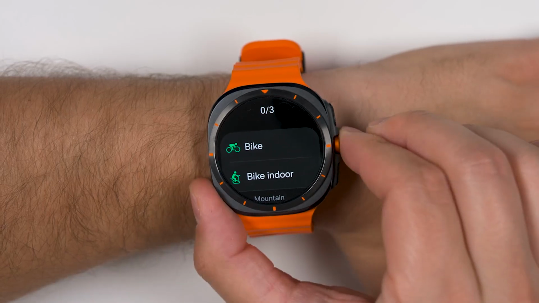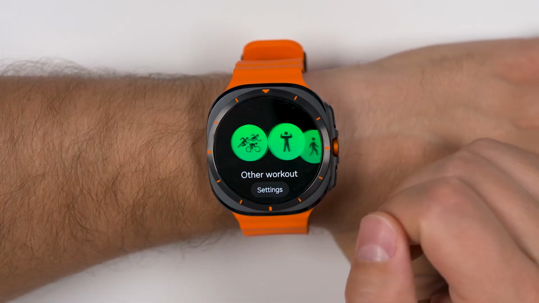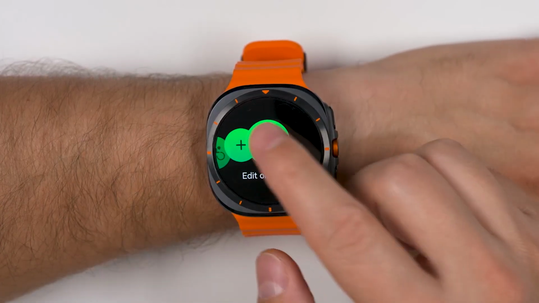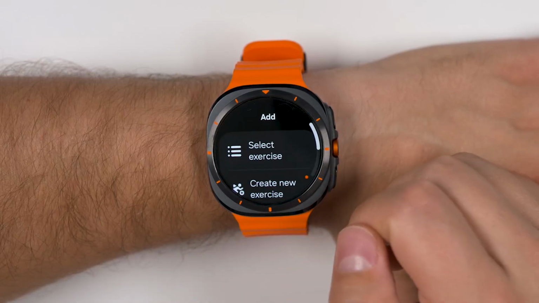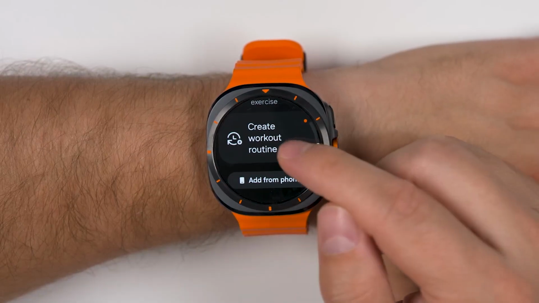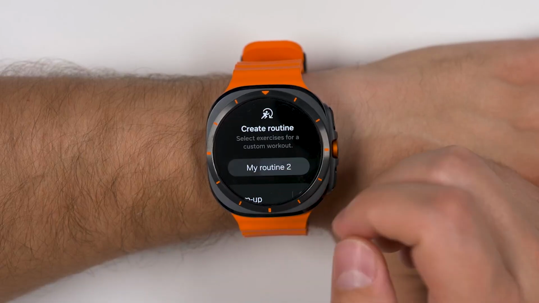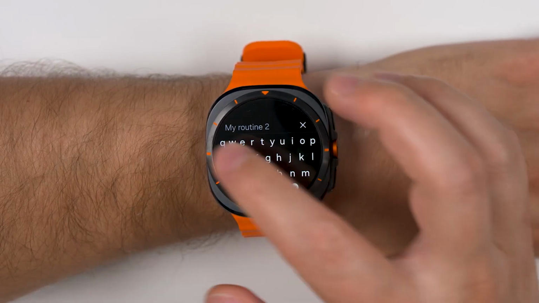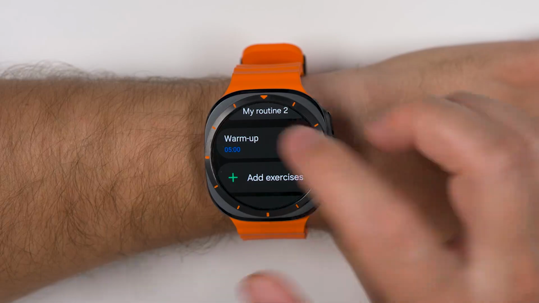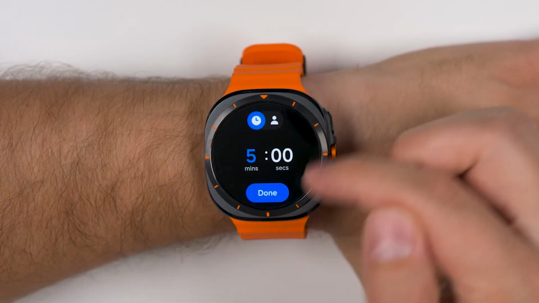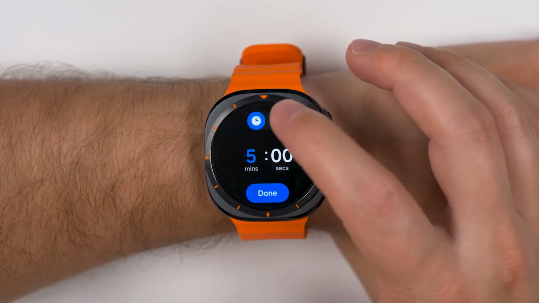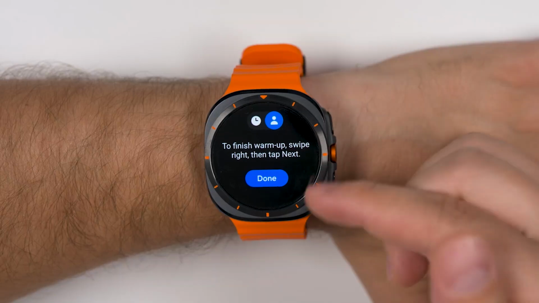So first, I'm going to press this quick button again to go back to all of my exercises. Then I'm going to scroll all the way to the end and tap this plus icon and scroll down a bit. And there's an option here called Create Workout Routine. If you tap this, you can change the name of your workout routine. And if you scroll down, you can add a warm-up. And if you tap the warm-up text, you can change how long that warm-up is for. Or you can switch to a variable warm-up that ends whenever you decide.